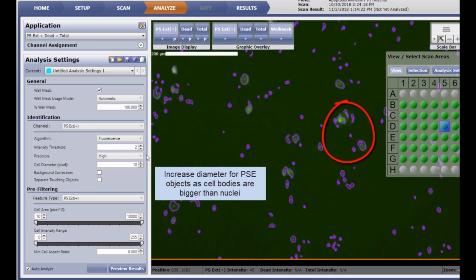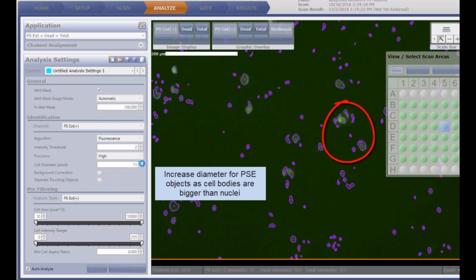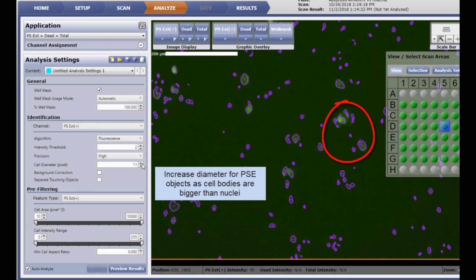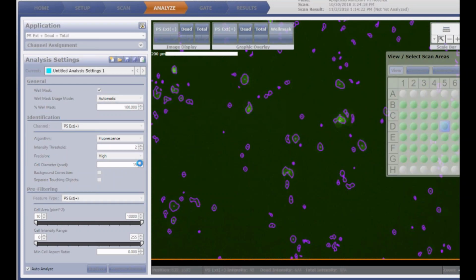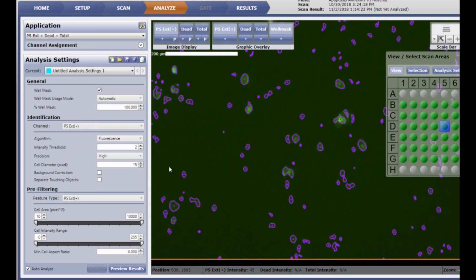If you want to capture that portion, you can just increase the diameter, and the objects that are detected will search out a little bit further in that area for stain that's above background. So that's how you can increase this area of PS externalization when it has a bigger body stain than the nuclei.